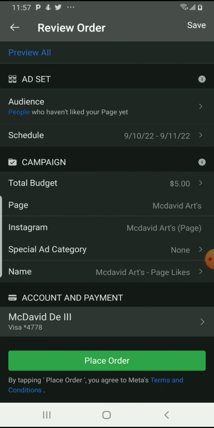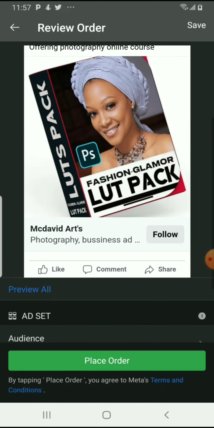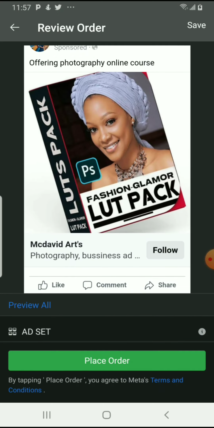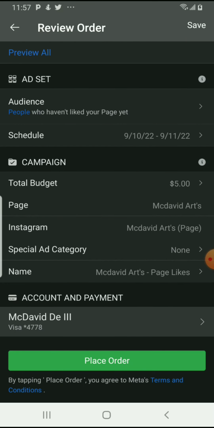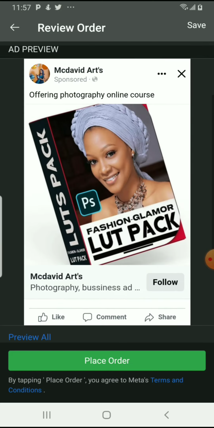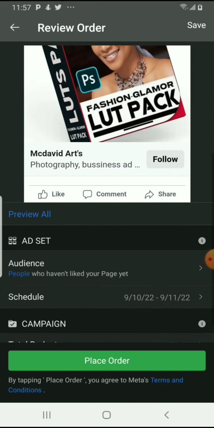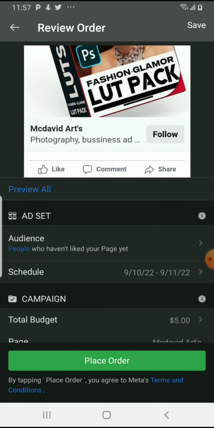I don't want to press order because I don't want to run ahead. I was just doing this for the sake of the video, showing those who don't know how to run a Facebook campaign using a mobile app called Meta Ad Manager. So this is how, guys, you can run your campaign.